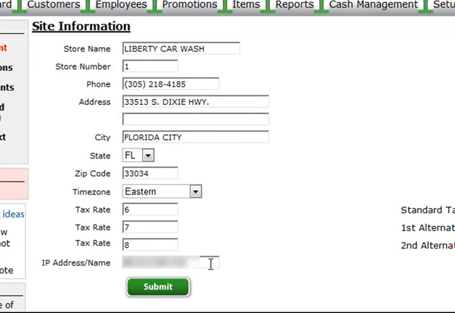This should already be preset by the ProfitPilot technical support. If you do not have an IP address in this field, please contact technical support to obtain this information. When you have completed entering My Account, click Submit to save your changes.